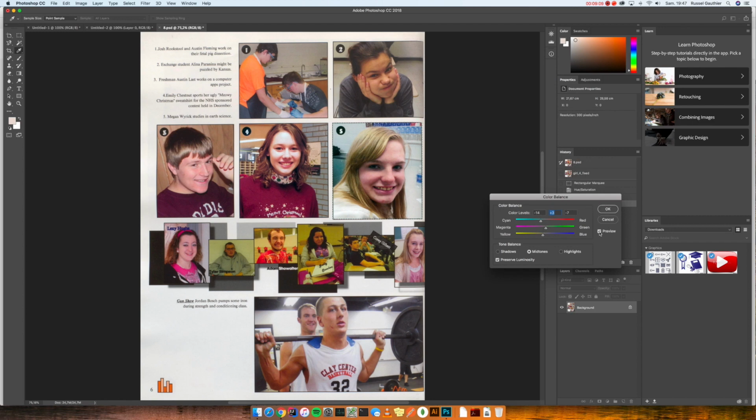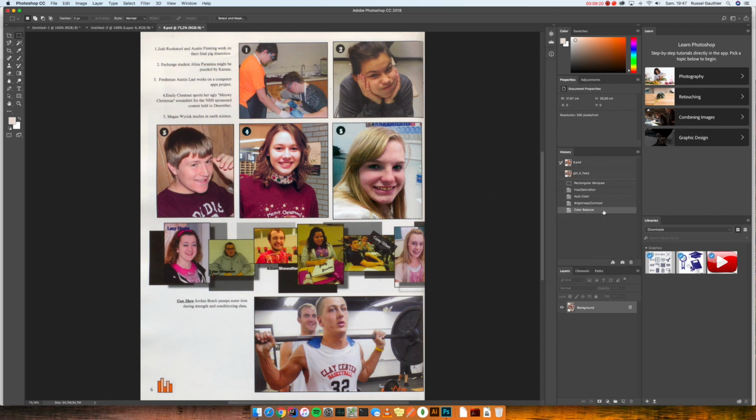Now don't forget, while doing this, make sure you have the preview checked, because if you don't, then you won't be able to see what you're doing as you change it. So press OK. And now let's look at the before and the after. That's quite extreme. So now we're happy with this. We'll set a new snapshot. So girl 5 fixed.